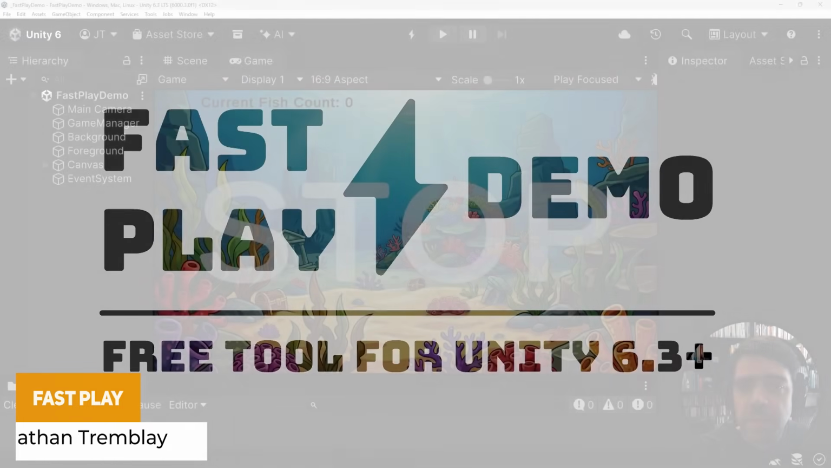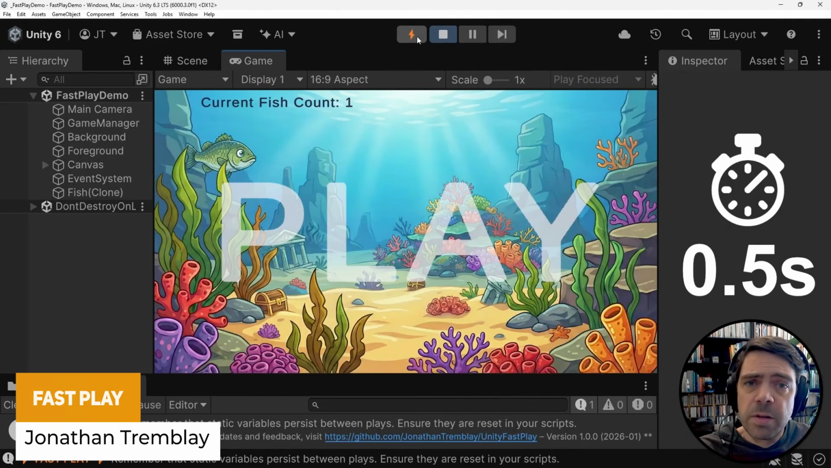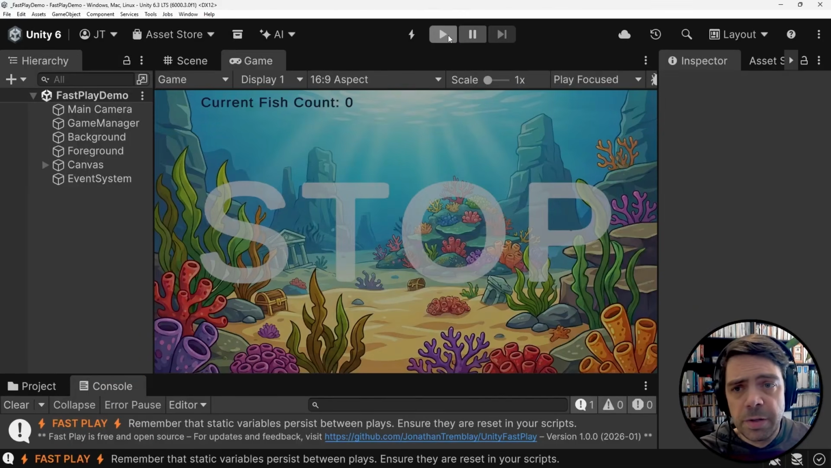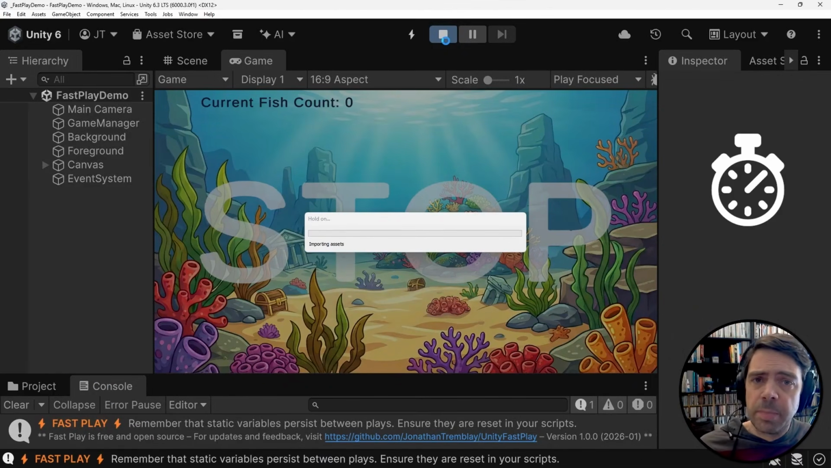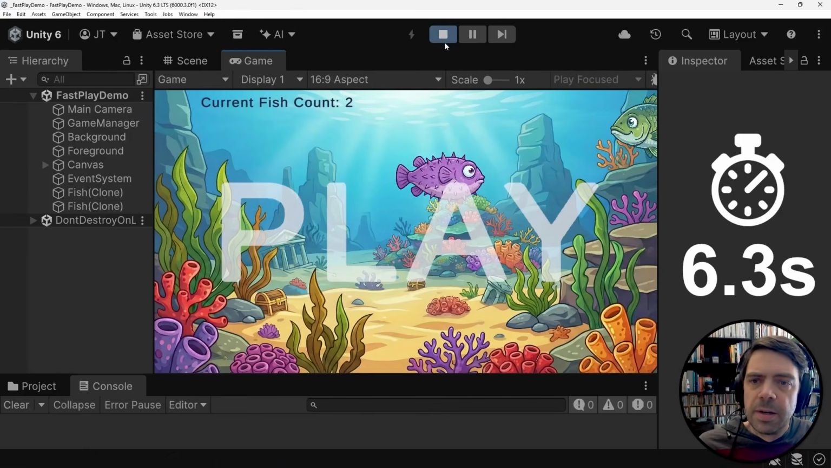We've got one called Fast Play. So this is a tool for entering play mode more easily, and it's got a toolbar button which can help you skip domain reload or things like that without actually changing project settings permanently.